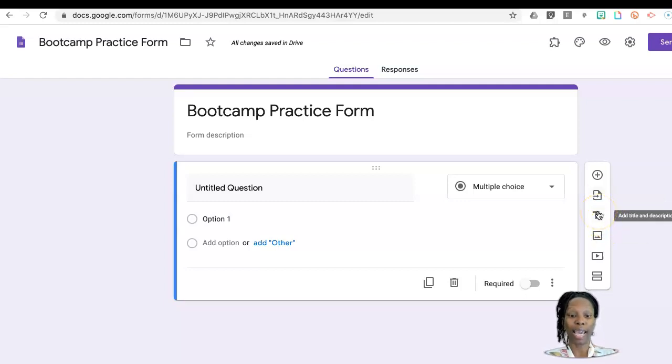Here you can add a title and a description. For example, this is just a basic question, but if I want to give a little bit more information on that question, I can choose to add a description. Then you have images. That's one of the very versatile things about Google Forms: your questions do not only have to be made up of text, but you can also incorporate images.